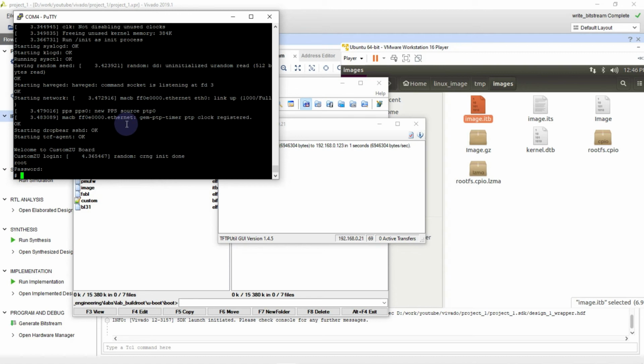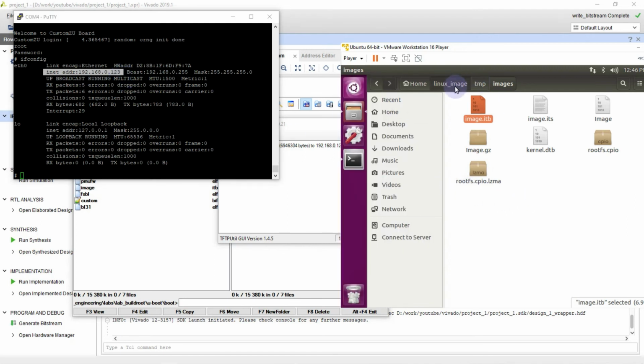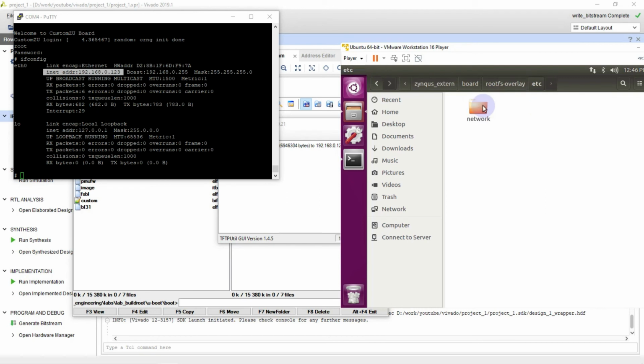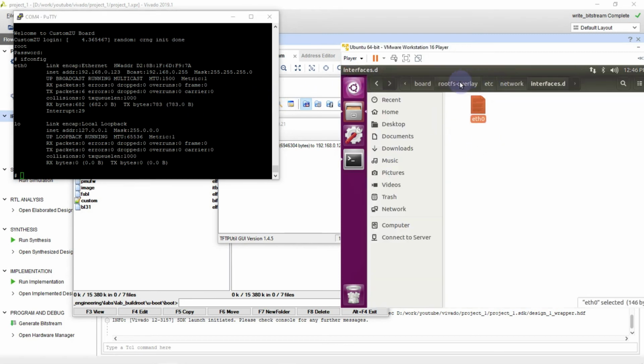So first of all, let's check the config. Yeah, so it's the Ethernet static address that we assigned in our rootfs overlay. I just remind you, board rootfs overlay interfaces Ethernet. Yeah, so this is the address. And then let's check our example.txt file that we also have in our user folder.